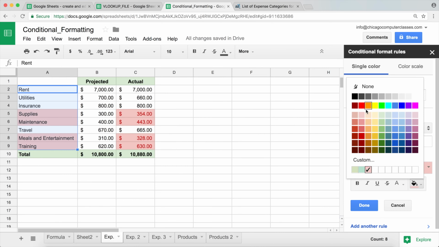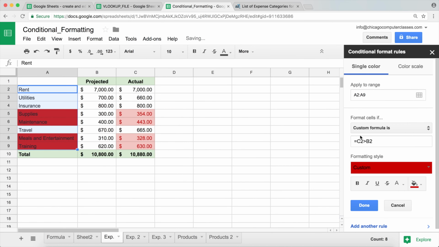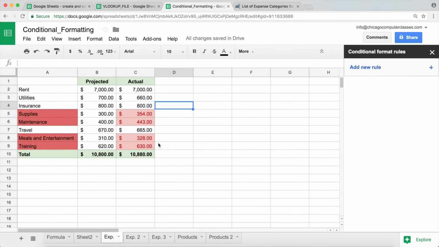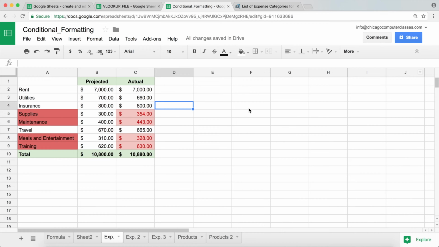Now we want to make sure that every time it's 5% greater than this number, we want to be aware of it, right? Or 5% less for that matter. So the first thing we'll have to do is figure out how to calculate the % difference between the actual and the projected. Our formula is going to be equals.